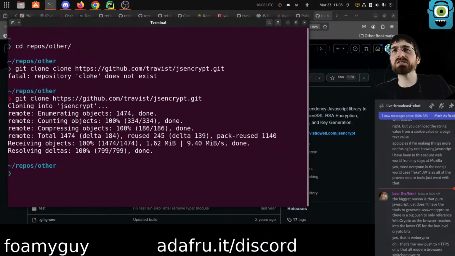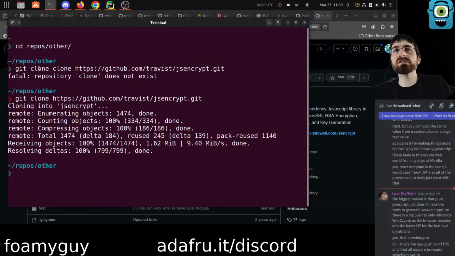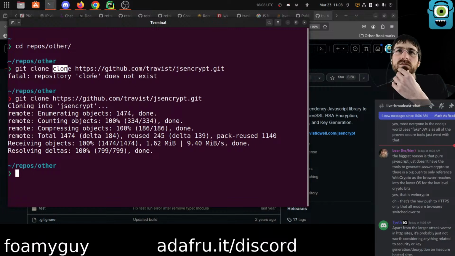What would that have tried to do? What was that looking for? Is there any syntax where you can go git clone and then something that's not like HTTPS or whatever? Interesting.